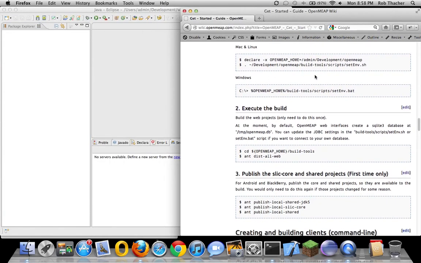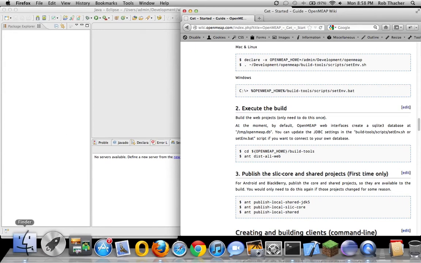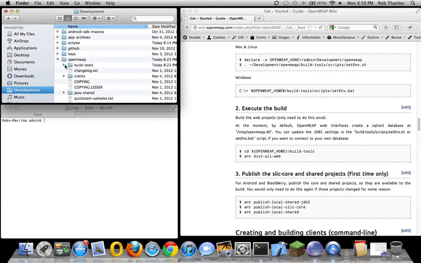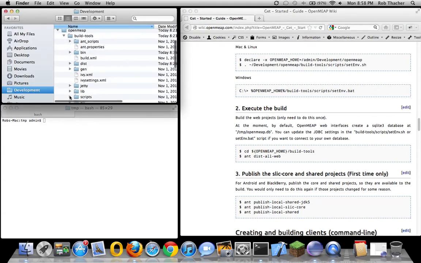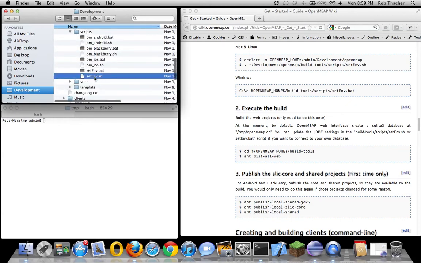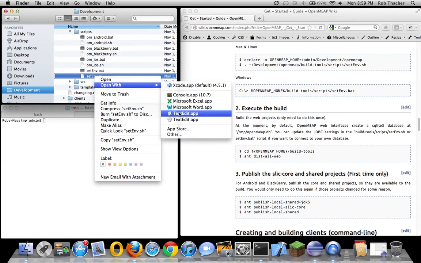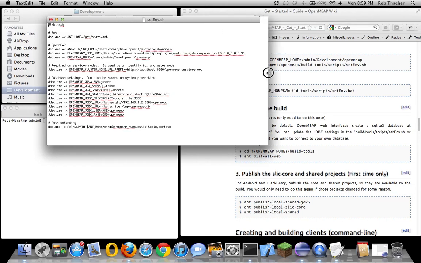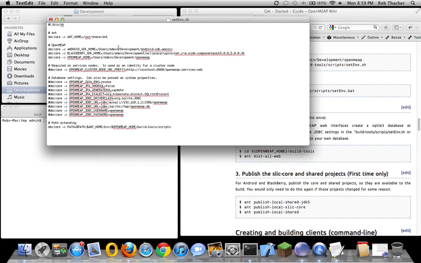The next piece is setting up your environment variables. What I like to do is go directly to OpenMEAP, Build Tools, Scripts, and setenvironment.sh. We're going to open that with just a text editor and go through here and make sure these match up to your computer settings. I have everything downloaded and installed in a folder called development, so the SDK is there, OpenMEAP's there, and of course the BlackBerry plugins under Eclipse plugins, and then your Ant home is usually the user share Ant directory, which is there by default.